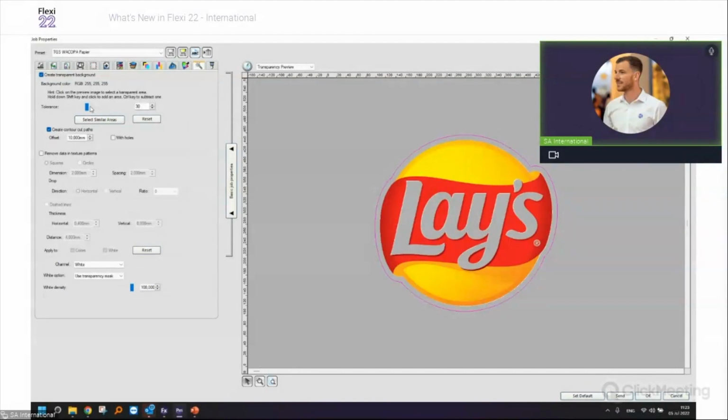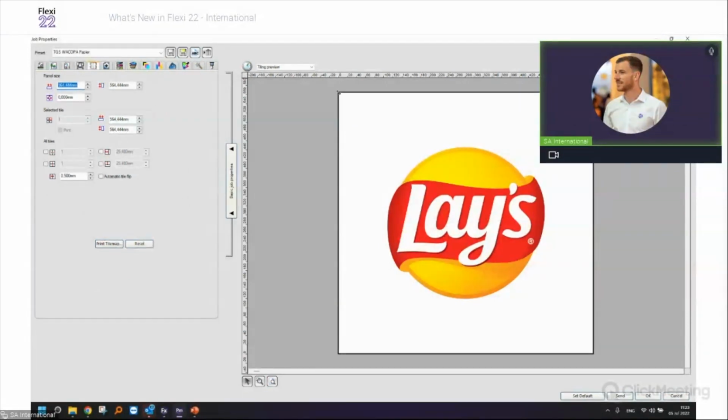Double click on the instance to deselect them in the crop window. Crop window, let's see.